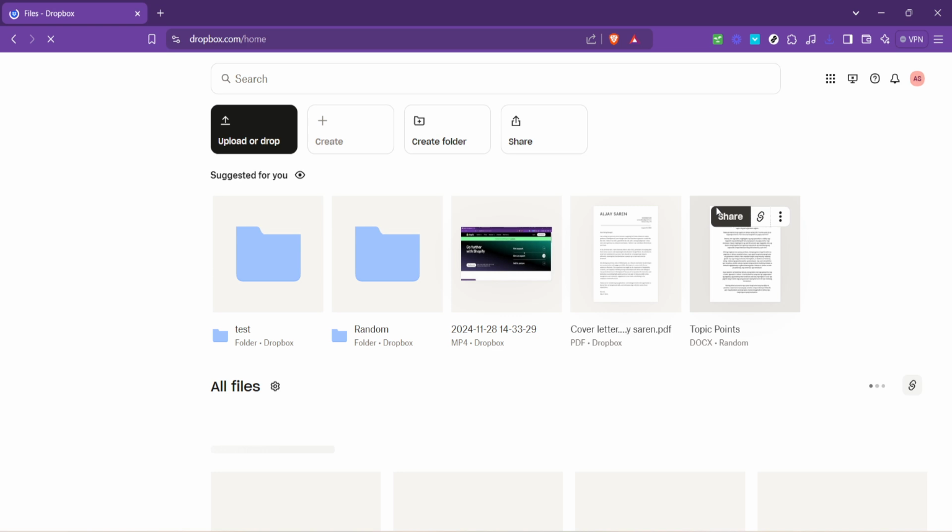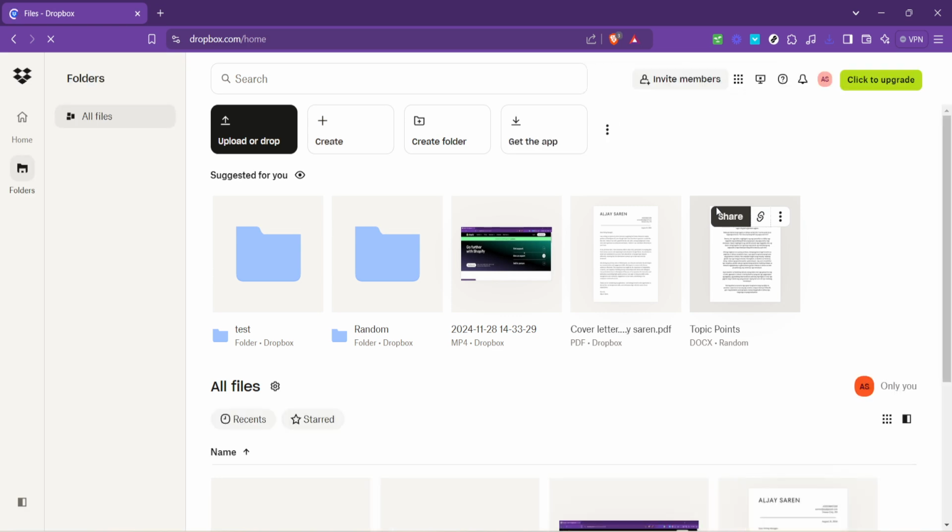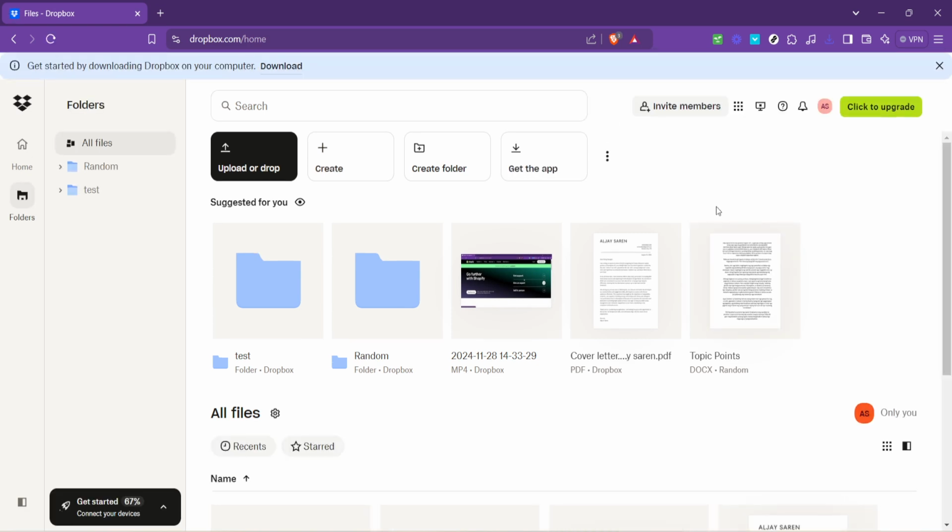Now you'll be presented with different methods to log into your Dropbox account. For quickness and convenience, let's use the Continue with Google option. This is a handy feature if you have your Google account already linked to your Dropbox. It simplifies the login process, bypassing the need to enter your email and password manually. Click on Continue with Google and follow the prompt to choose the Google account you've linked with Dropbox.